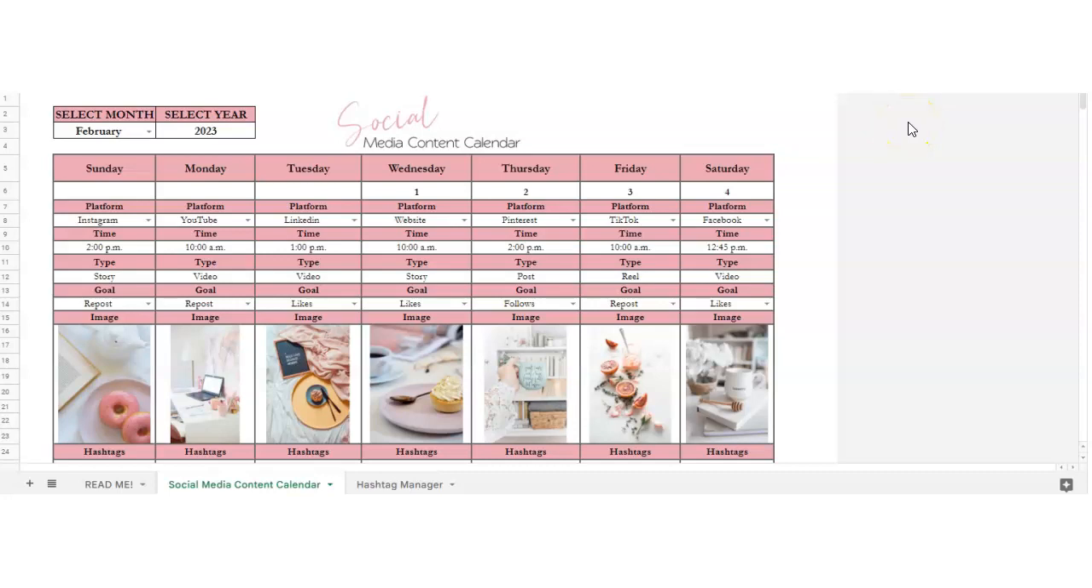Hi there, this is a video tutorial on how to use my social media content calendar. If you are creating content for your social media platforms and you want to get organized, this is a perfect spreadsheet to use. So this is how it works.